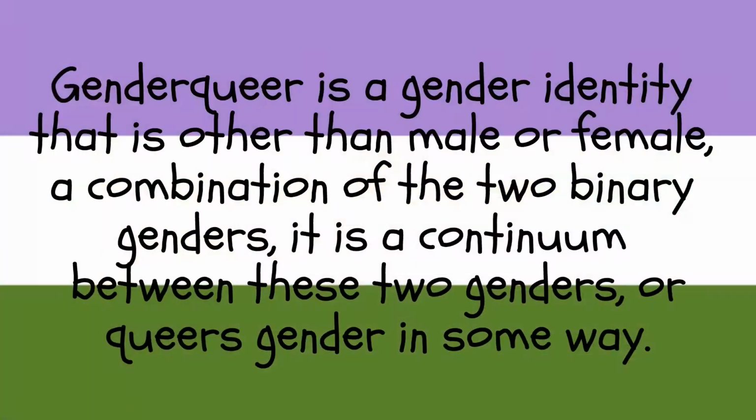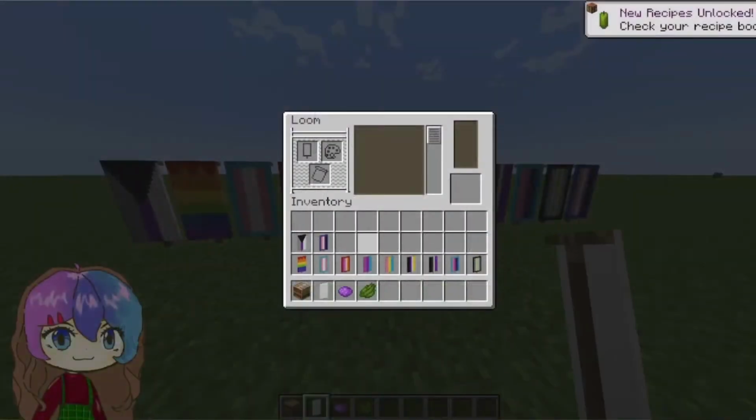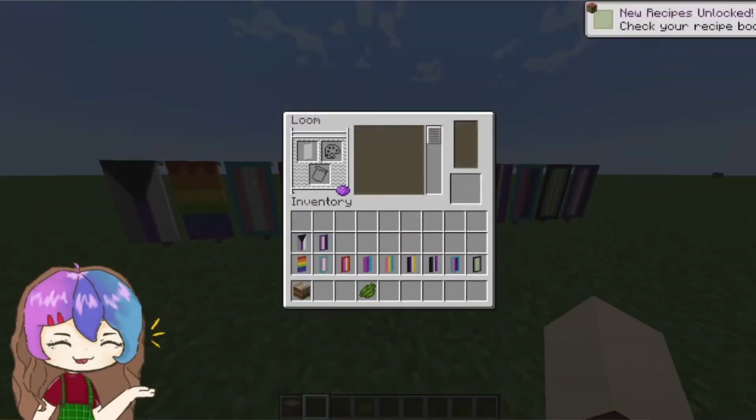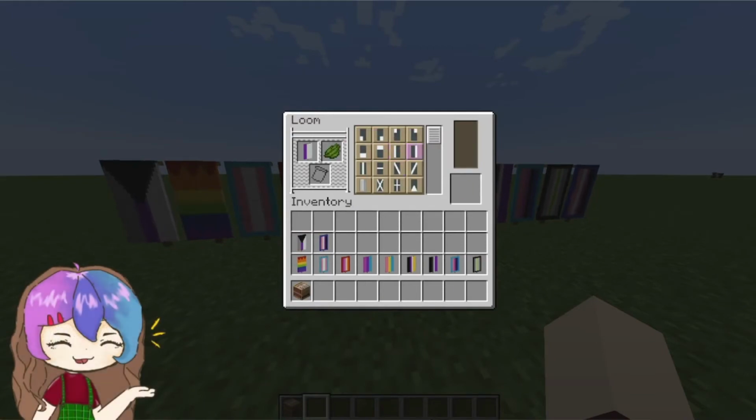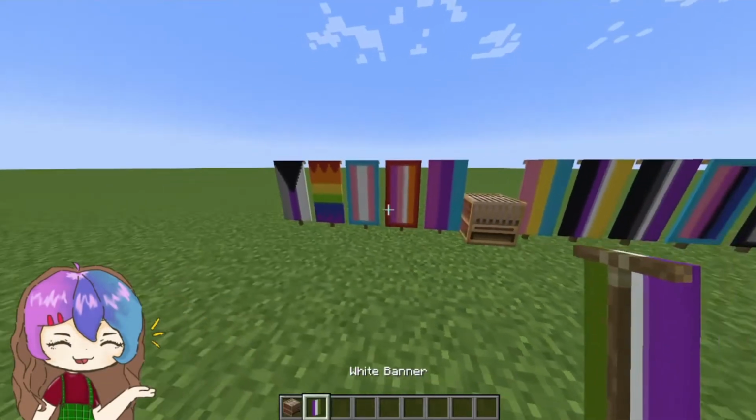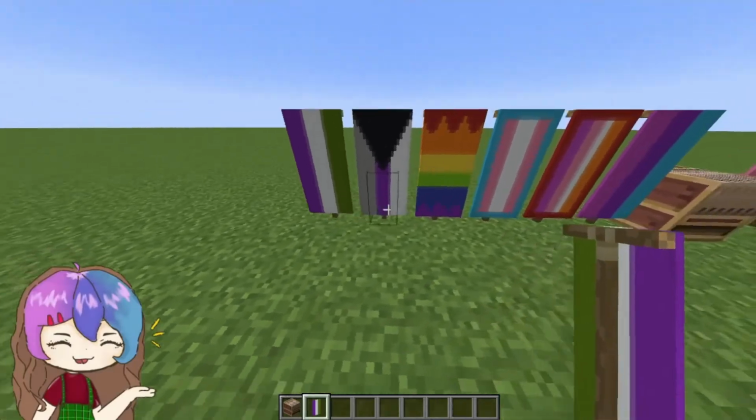There we go. Genderqueer. Genderqueer is a gender identity that is other than male or female, a combination of the two binary genders. It is a continuum between these two genders, or queers gender in some way. I'm going to place a white banner in here, and get the purple dye and just do a half. And then with the green dye you're going to do another half. Pretty simple. And there's the genderqueer flag.